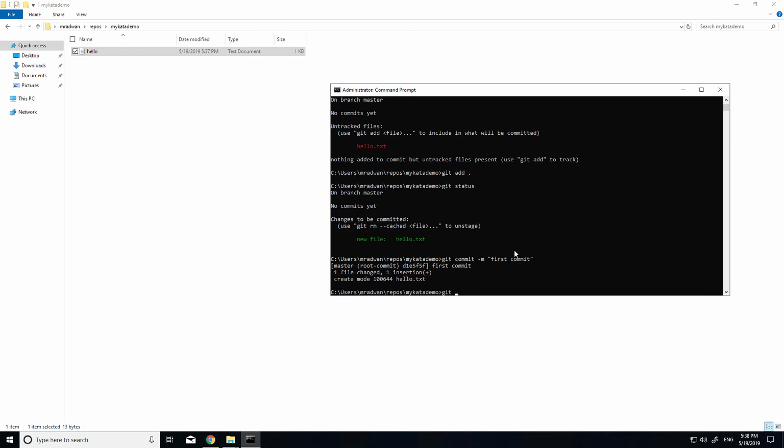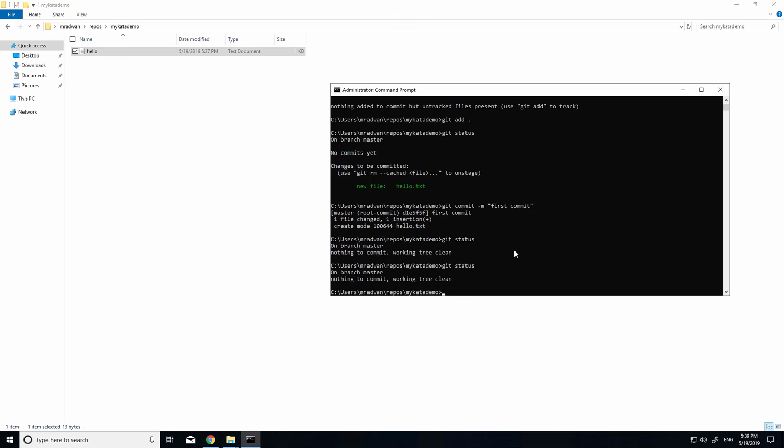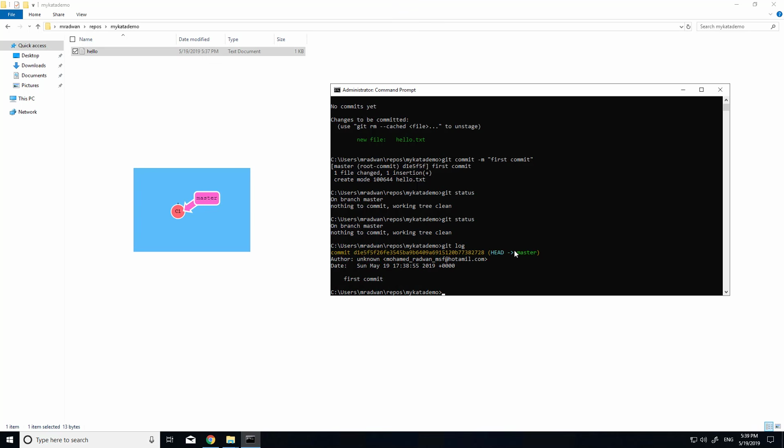If I say git status, we can see that there are no pending changes here. If I type git log, we can see that we have only one commit, and the head, if you remember the asterisk in the graphical representation, points to this commit.